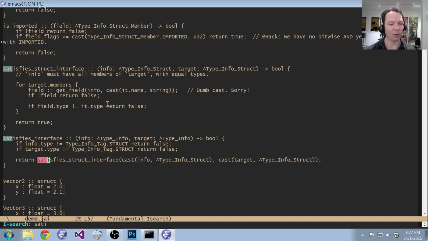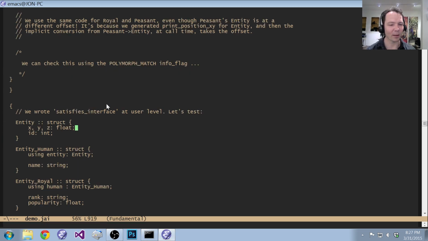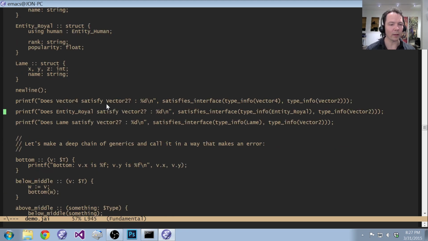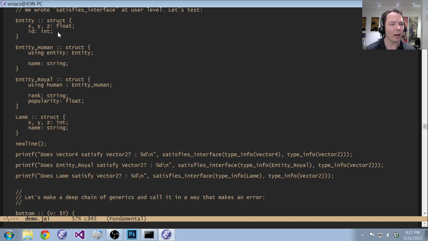All right, so we've got these tests. Does vector 4 satisfy vector 2? Does entity royal satisfy vector 2? And does lame satisfy vector 2? These first two should, right? We're calling satisfies interface directly. Vector 4 has an x and y. Entity royal is a human, which is an entity which has an x and y that are both float. And lame, however, has an x and y, but they're int, right? So that should not satisfy.